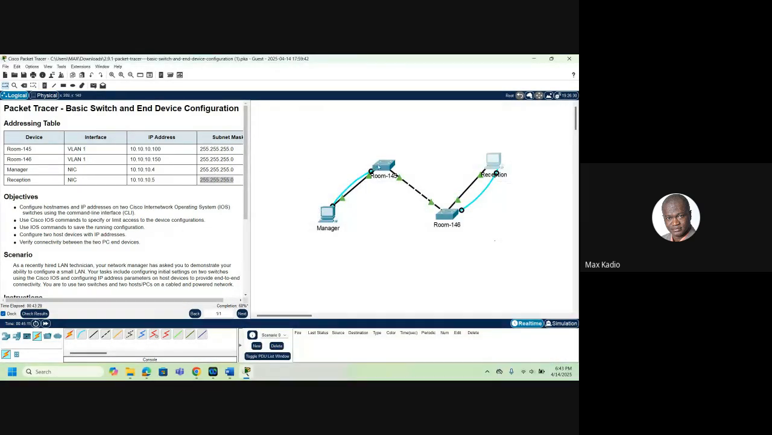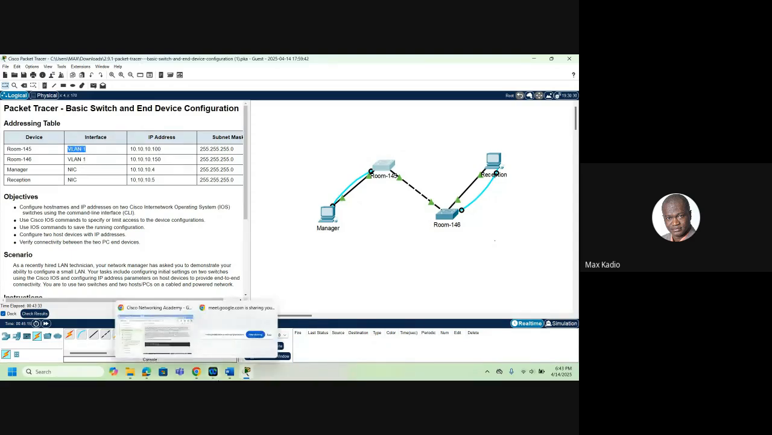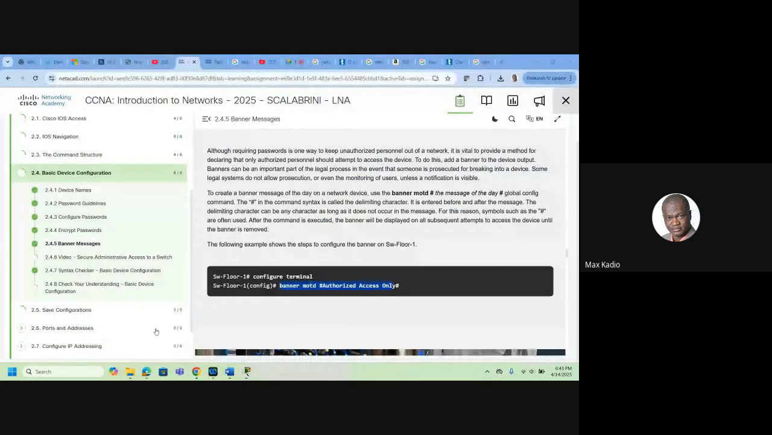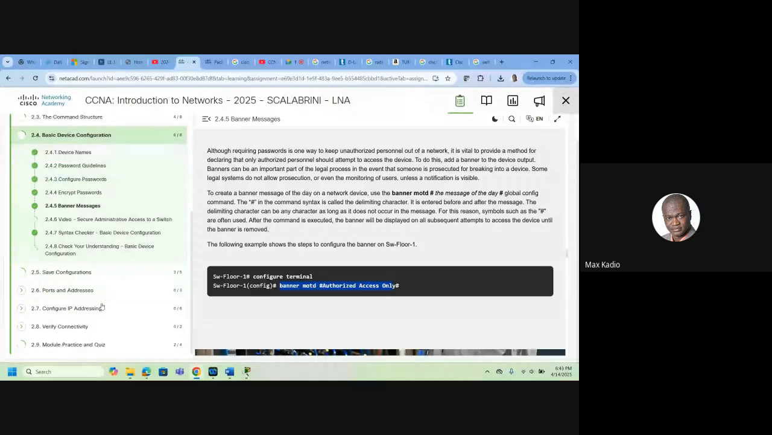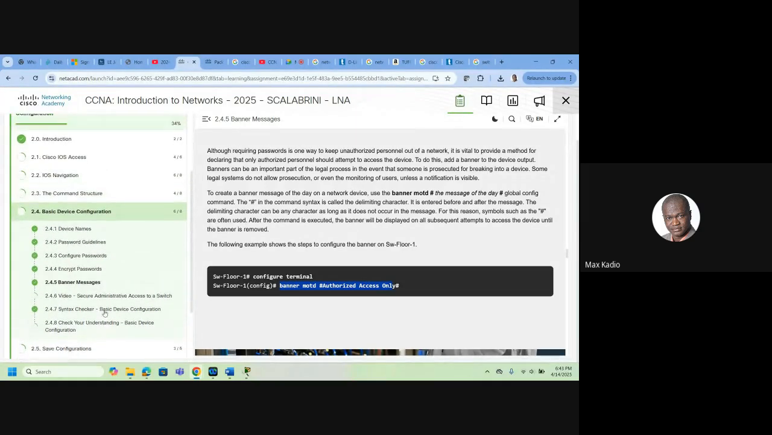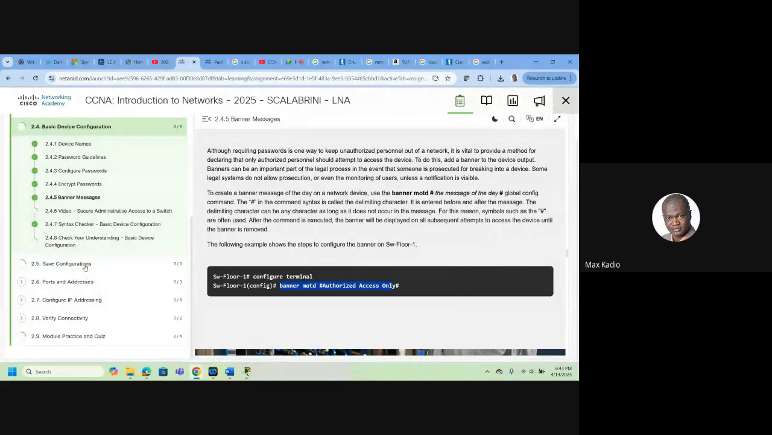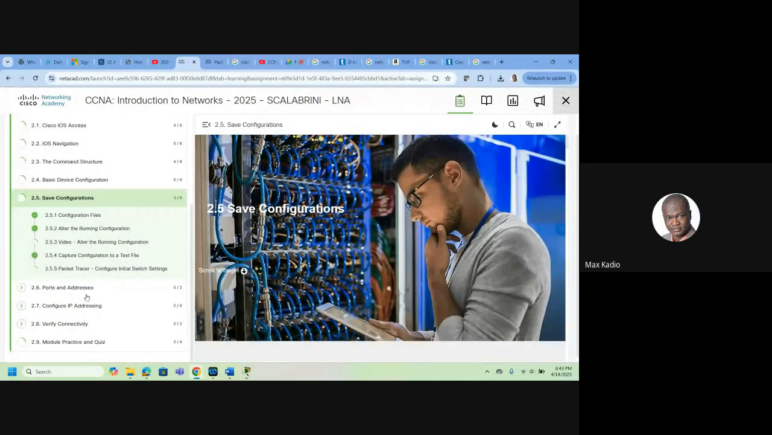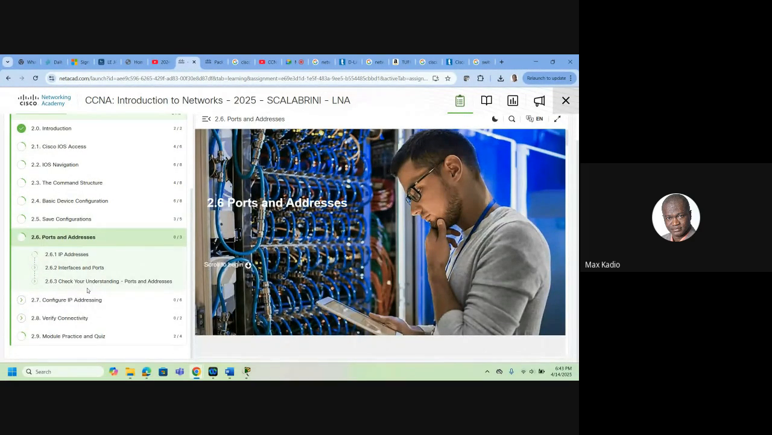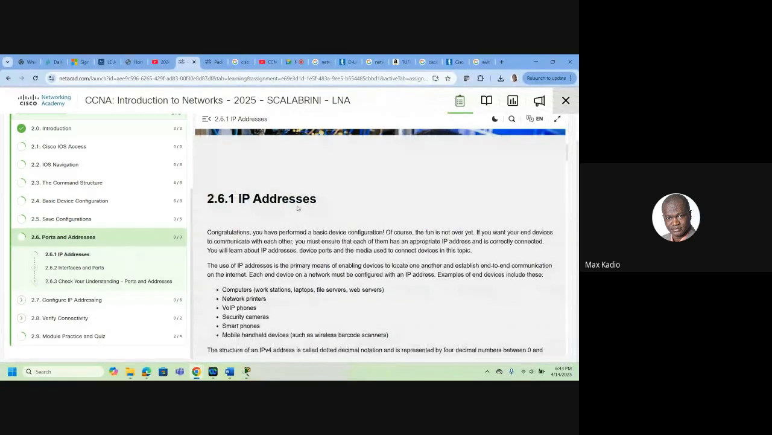Now for the switch, we have another way. You see VLAN 1. So in your network card, what it said, configuration is fine, device name, configuration, save, it's fine, port and address, IP addresses.